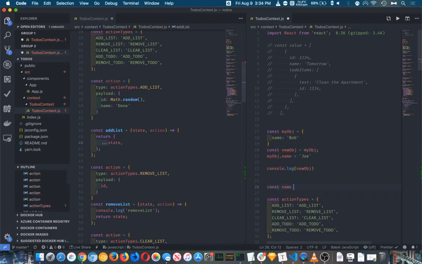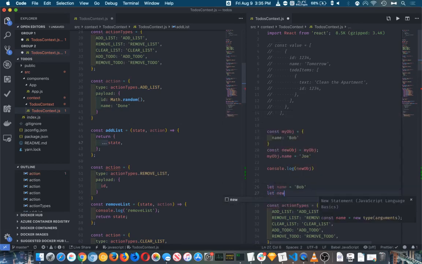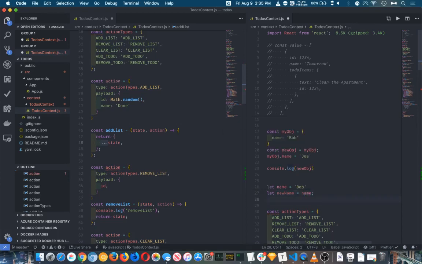Now here's something. That's not always the case, because if I do something else, if I say let name equal Bob, and I do let new name equal name, and I say name equals Joe, and I console.log new name. Can anyone tell me what this one is going to be? The new name is still going to be Bob.